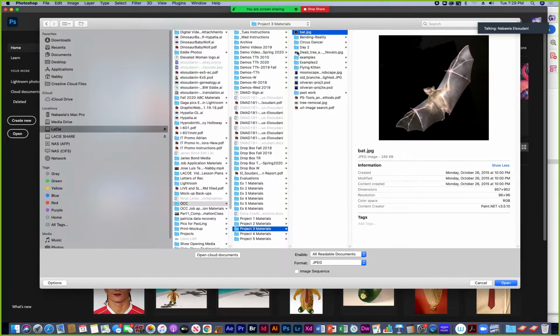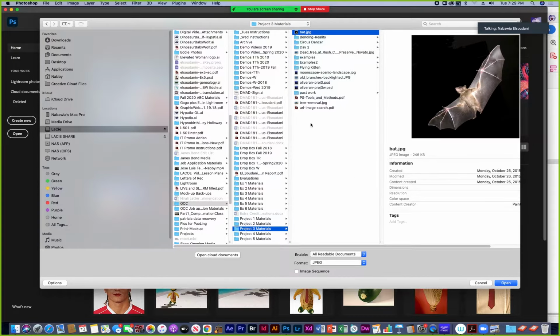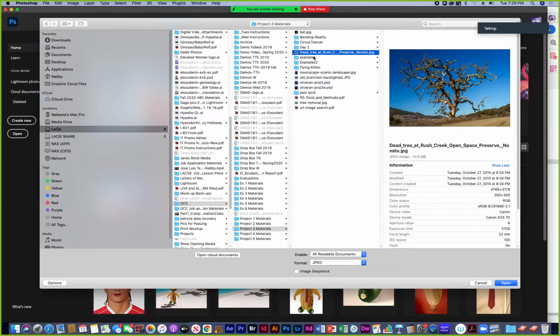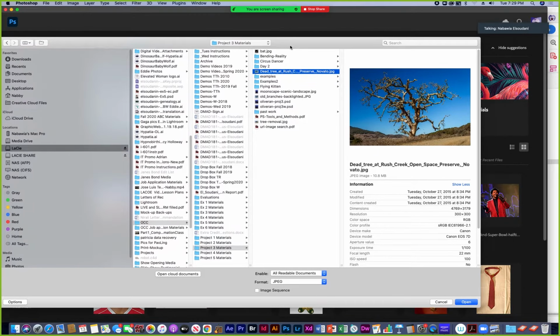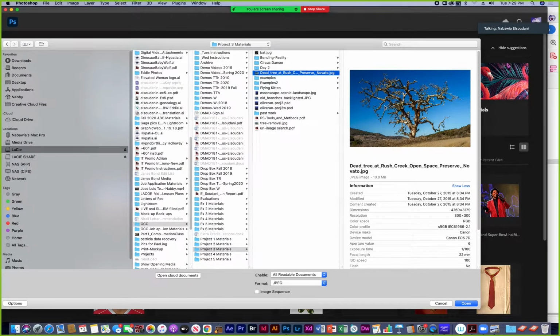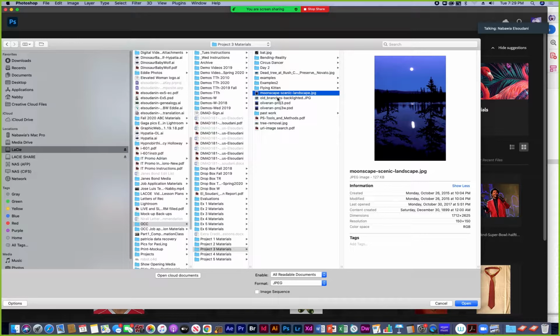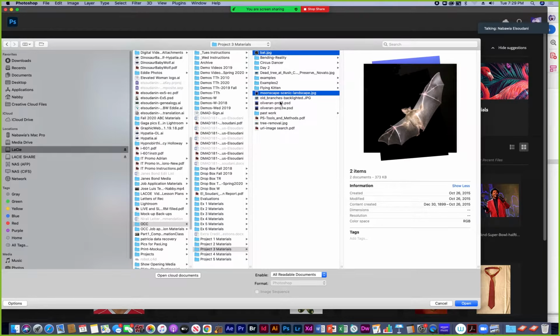Okay, so I got a bat. It's a cute bat. And I got this environment. Not this one. This one I'm going to show you about selecting intricate imagery for next time. This is the one I want to work with for my environment. So I'm going to command click to open them both together.